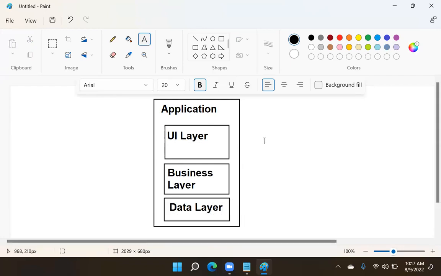In the UI layer, our responsibility is designing the user interface. That is the UI layer. In the business layer, we write the logic for communicating with the data. In the database layer, we prepare the database.